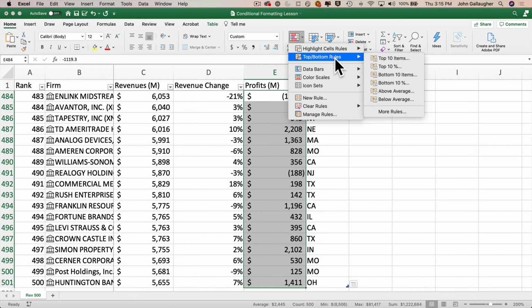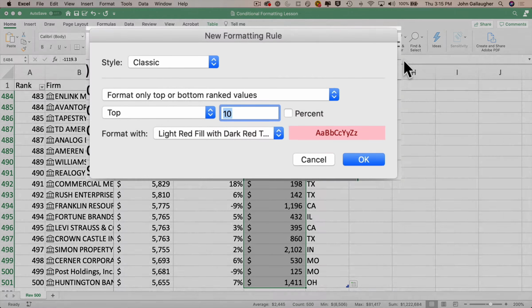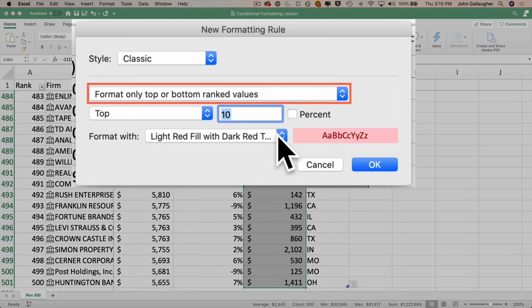And for our first foray into conditional formatting, let's select Top Bottom Rules. And in here we've got a submenu. Let's select Top 10 Items. This pulls up the new Formatting Rules dialog. We see the first pull down here says Format only top or bottom ranked values. We've got top selected. Why don't we keep that? We'll show the top 10.